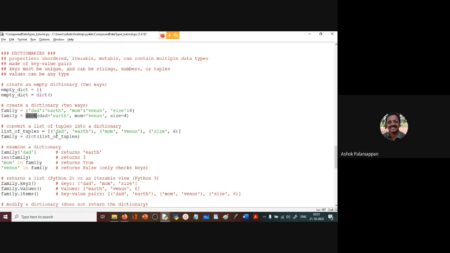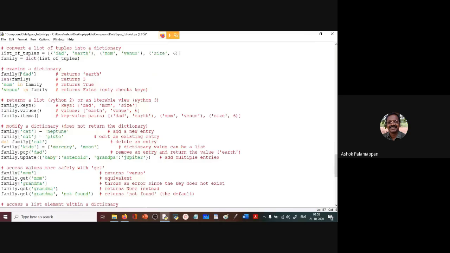Third is by giving a list of tuples as argument to the dict keyword. All right. So now what are the additions possible with a dictionary? We have created a dictionary, and we want to move on to operating on it. First, we can query the dictionary. We don't have an index for the dictionary, but we have the keys. So instead of the index, we use the keys to query the dictionary.